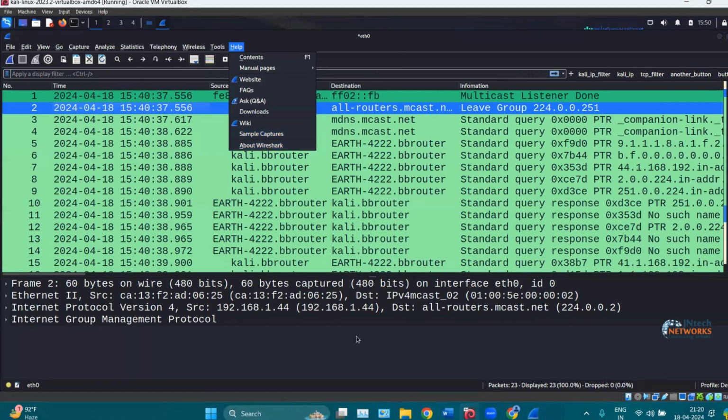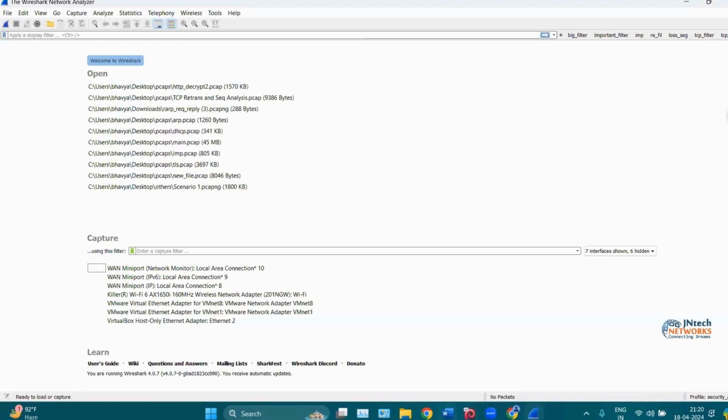That we will see. So in the menu bar, we have these options. Is it clear? Any questions?